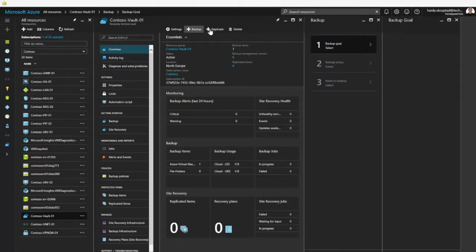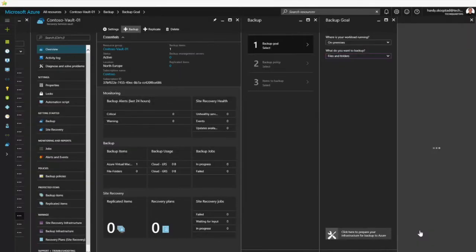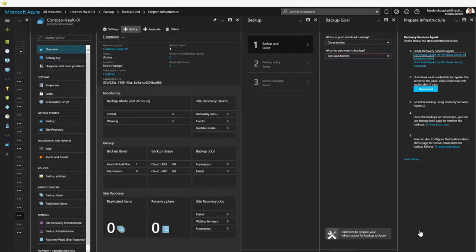This will then present you with a number of options on how you want to configure your backup and what you want to back up. So because this is a file level backup, at first you will need to select that it is an on-premise backup, and then that you want to back up files and folders. Then you need to click on the infrastructure, which will then open up the links to download the installation media for the backup agent, and also the vault credentials, which will then be used to associate that backup machine to this particular backup vault.